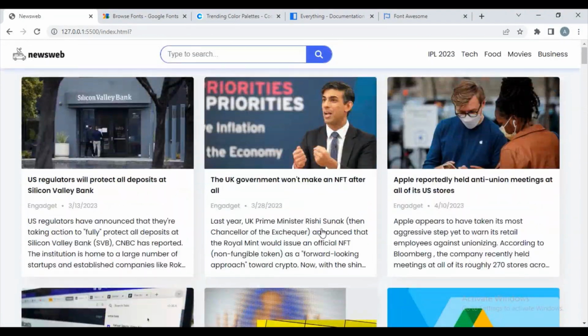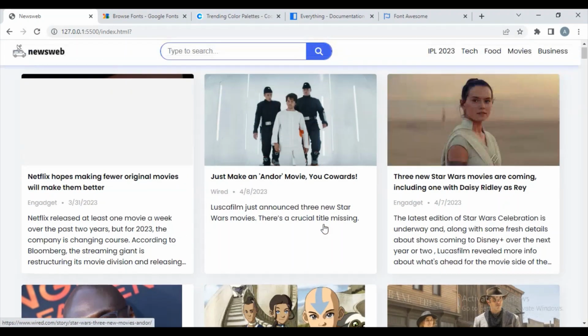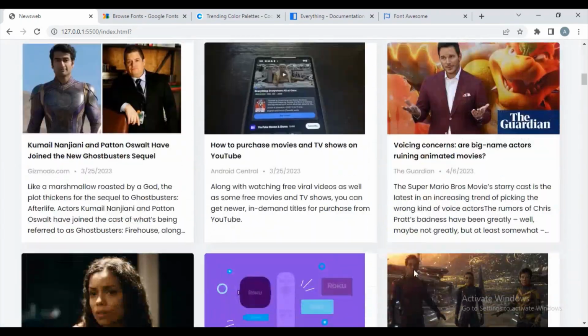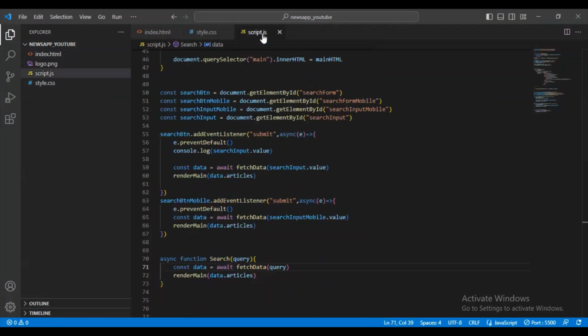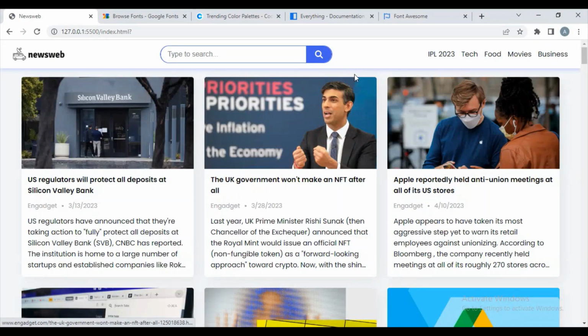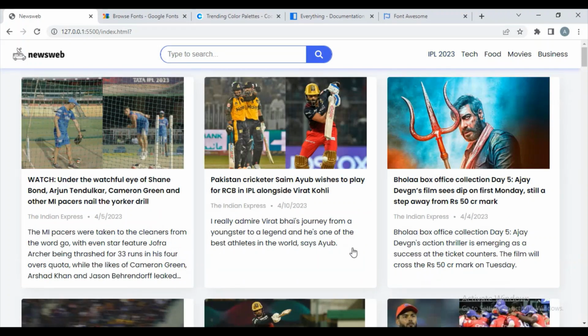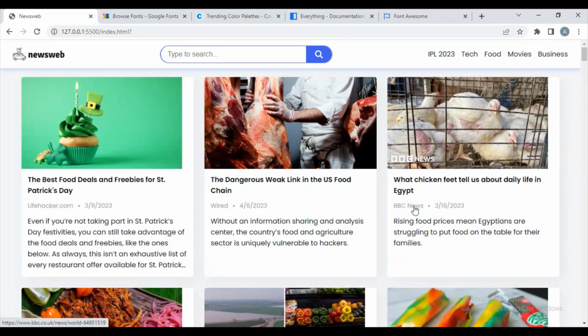Now see, when I click on movies, now here it displays all these movies, and these images are taking some time to load. For that I want to make this lazy loading. Let me go to the script, and where I had given the render, here I will add lazy loading. Now let me click on the IPL, and when I click on food, see, now our news app is done, and you can check this.